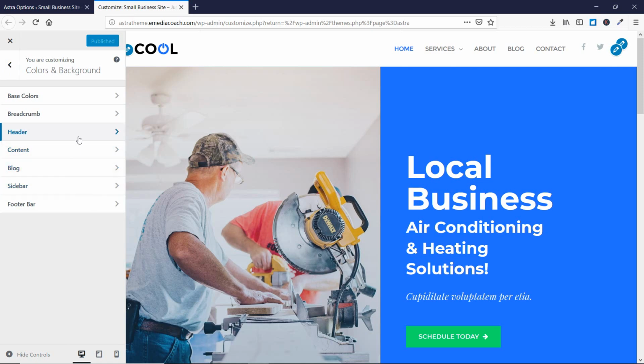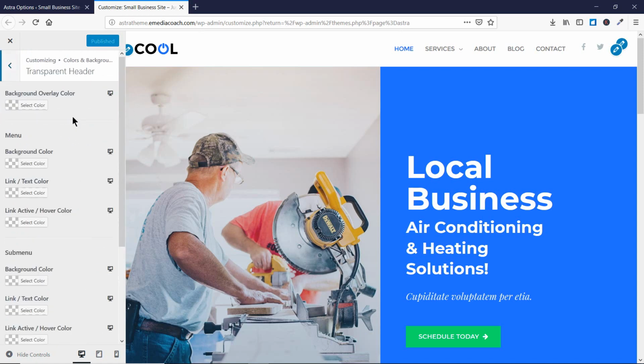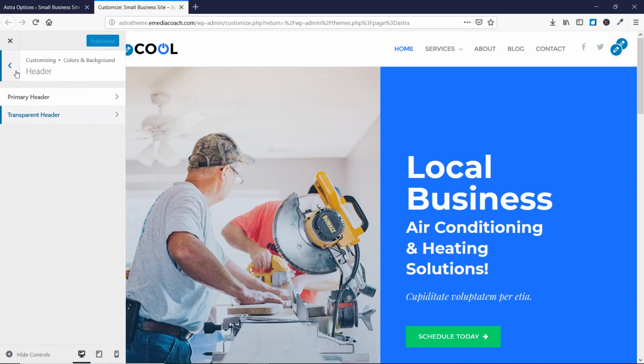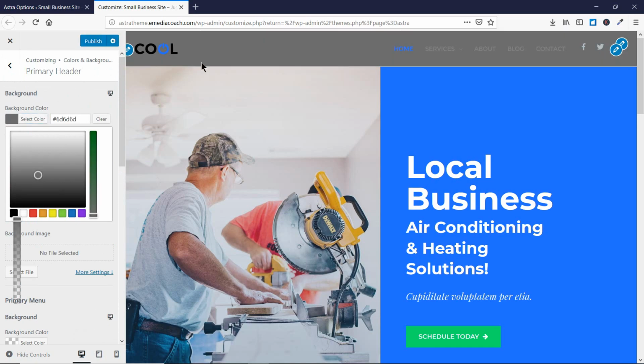Other than that, the header section here has also got a new feature, the option to edit the primary header. In the free version, only the option to edit the transparent header is available. So I'm also going to show you all of these features which are available to the pro user. So let's begin with the header module. When we go to the header, let's go to the primary header section, and now you can see I have an option here to change the background color of the header.